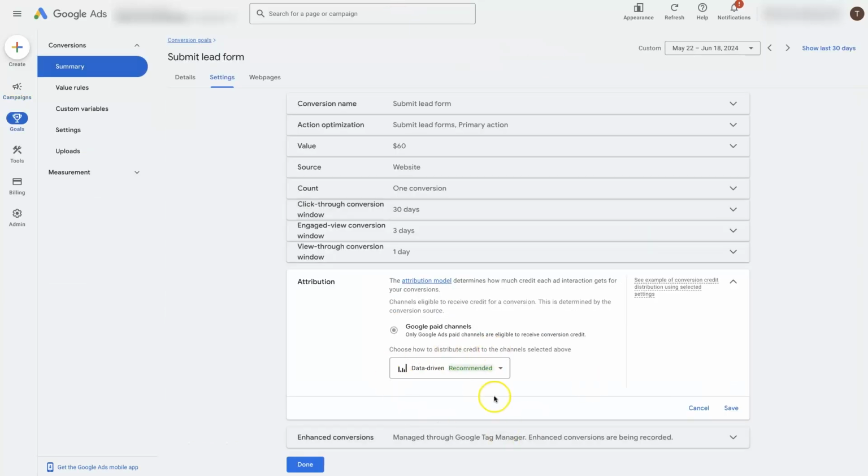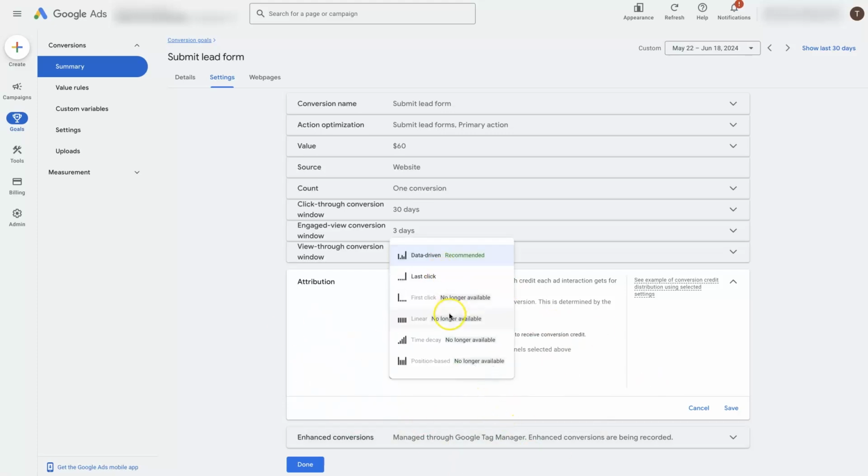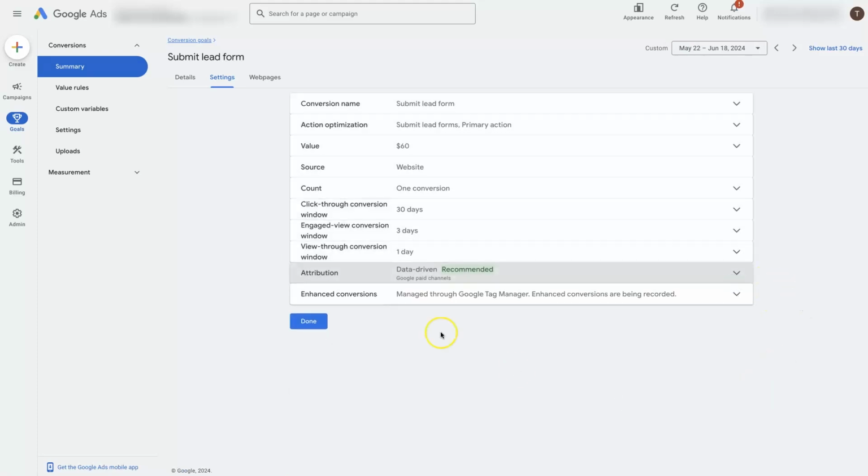And so that's through the data-driven attribution model, and I think it uses AI essentially to figure out exactly how to distribute the conversions. So this is something I would definitely recommend using, but you can select different ones. So it's like last click is going to be basically the last ad that people clicked on. It's going to get all the credit. First click, like a lot of these are no longer available, so you basically just have these two. I would recommend using data-driven attribution here.